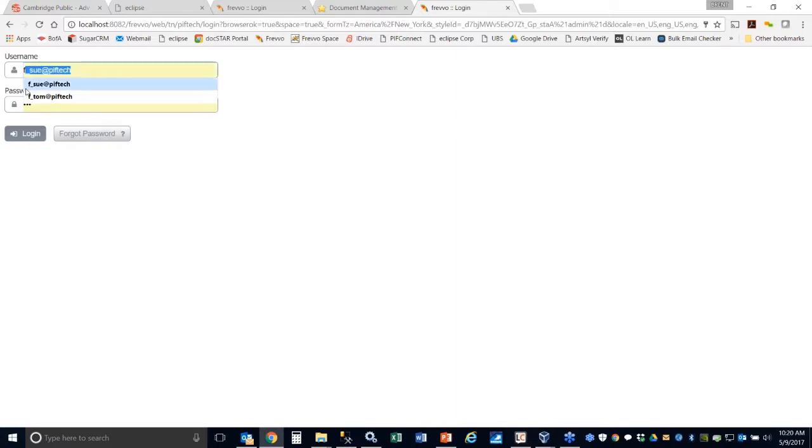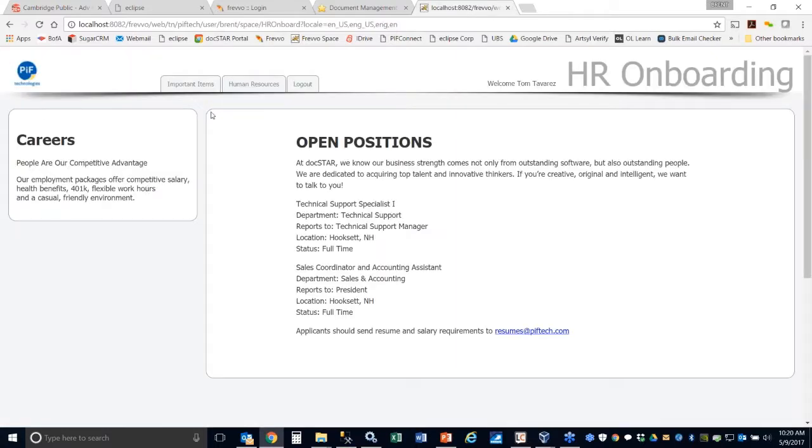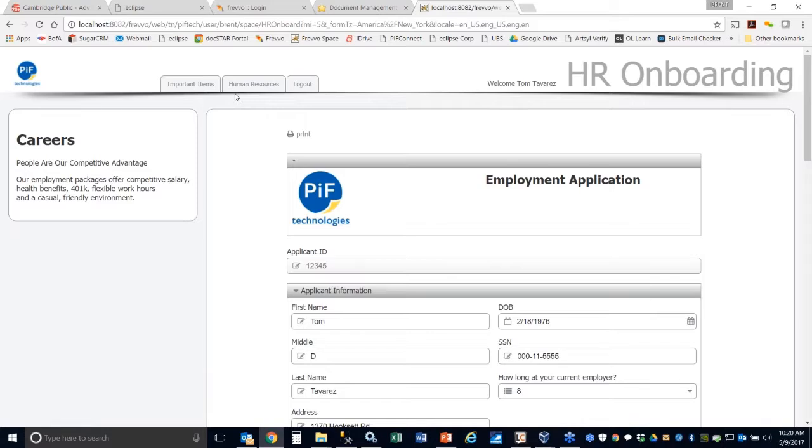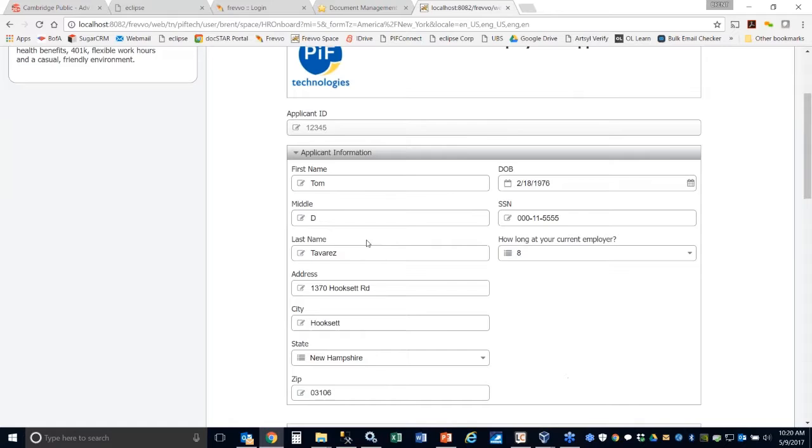So I'm going to log in, and I'm Tom Tavares. So I'm Tom, and I want to fill out an application. So again, the application itself can be on your website. You don't have to use a space. This form itself here that you see, this is basically embedded as a separate pop-up page. And so click here to apply on your website.